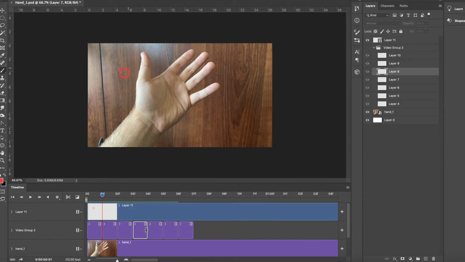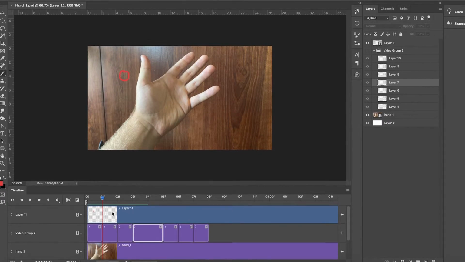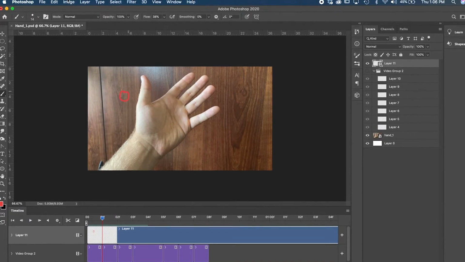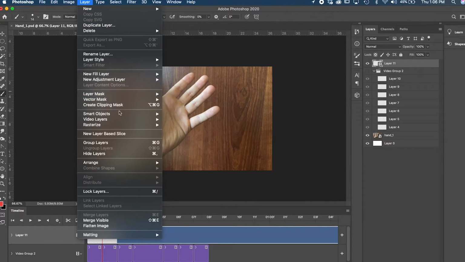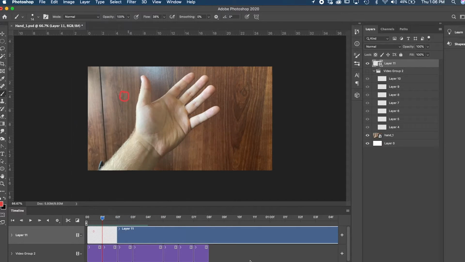And I can come down here, let's say if I want to make something last for 2 frames instead, real easy to do that, versus up here, it's a little bit more complicated. You have to go up to layer, video layers, duplicate frame, or insert blank frame, however you want to do it. So video groups and video layers, that's what you're going to be working in order to avoid the amount of stacking that usually happens in Photoshop.